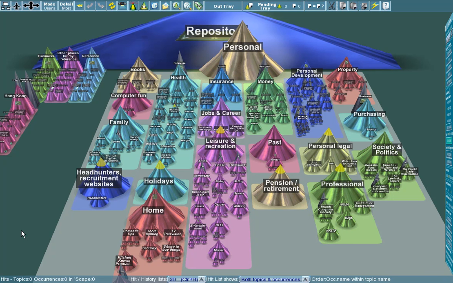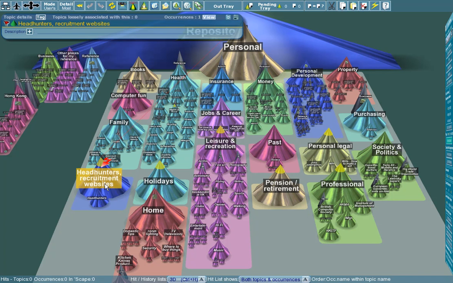Here's a collection of personal reference information built up over years in a very large repository of computer files, notes and shortcuts. Now that we have this spread out in a 3D view, we can spot improvements that could be made to the way topics are organized. For example, there's a section on headhunters and recruitment websites, and another on jobs and career. It would be good to bring those together.